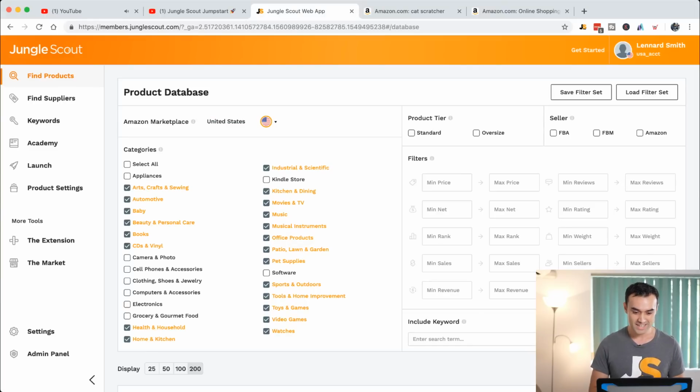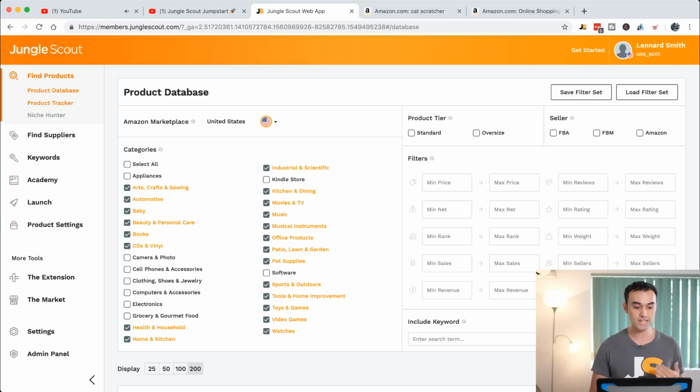All right, you should see the Jungle Scout dashboard here. The first thing we're gonna look at is on the left-hand side, you'll see all the different areas that we have. The first one being find products. This is where you're gonna spend most of your time. If we click on that one, you'll see it's made up of 3 tools.